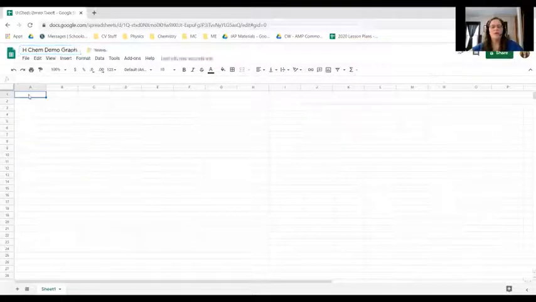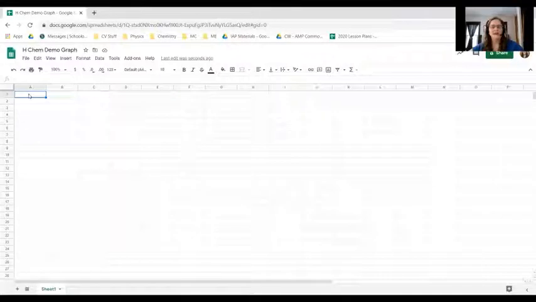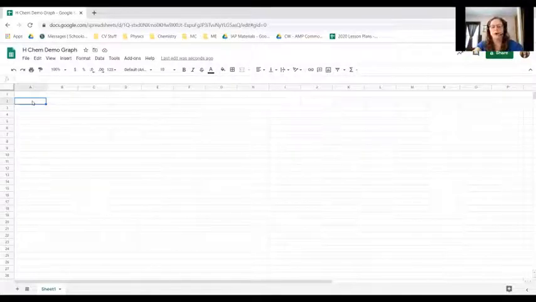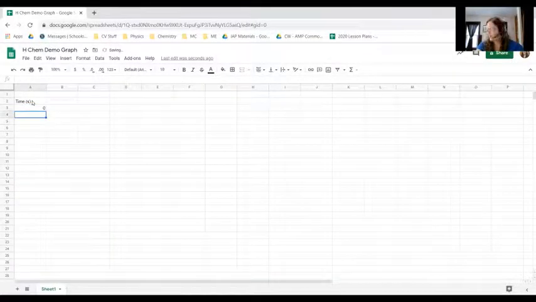Okay, so the first thing we have to do now is put in our data. So you're going to click on box A1. Or actually, in this case, I'm going to start in A2. It'll make more sense in a little bit why I'm doing that. But then you can just start typing. And we're going to do a graph of time. And then hit enter to go to the next line. And then just type in each data point.